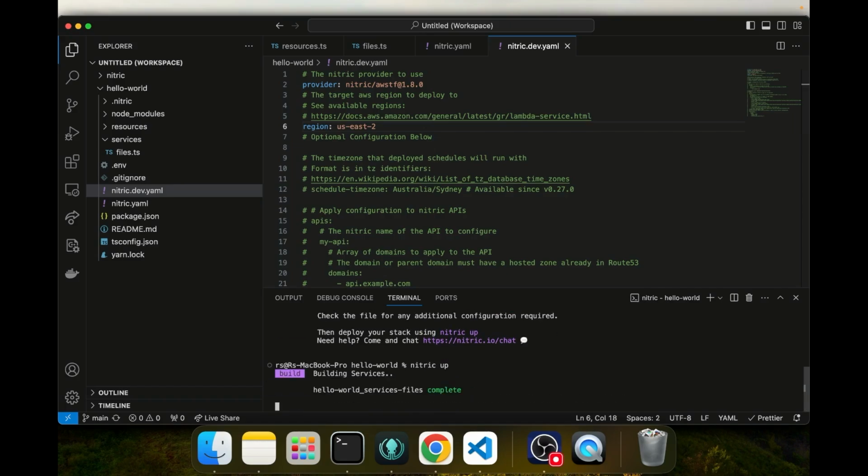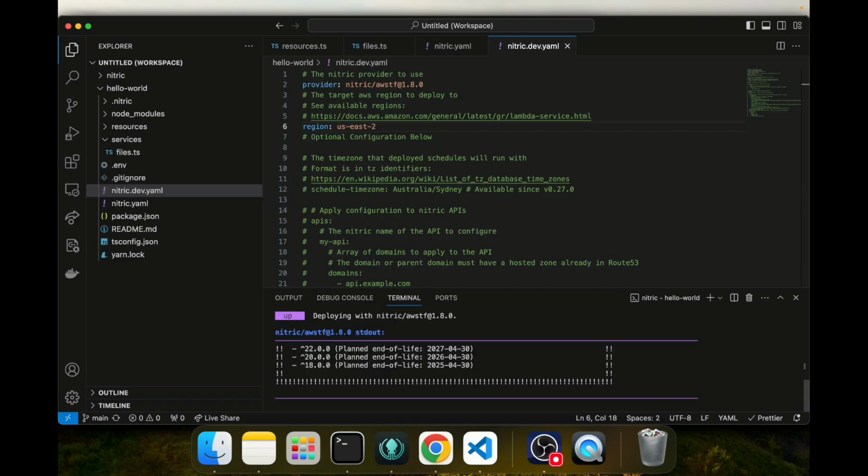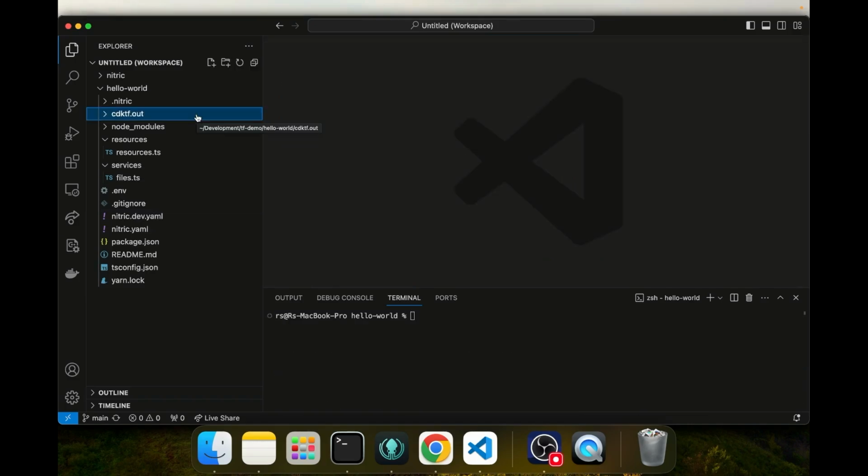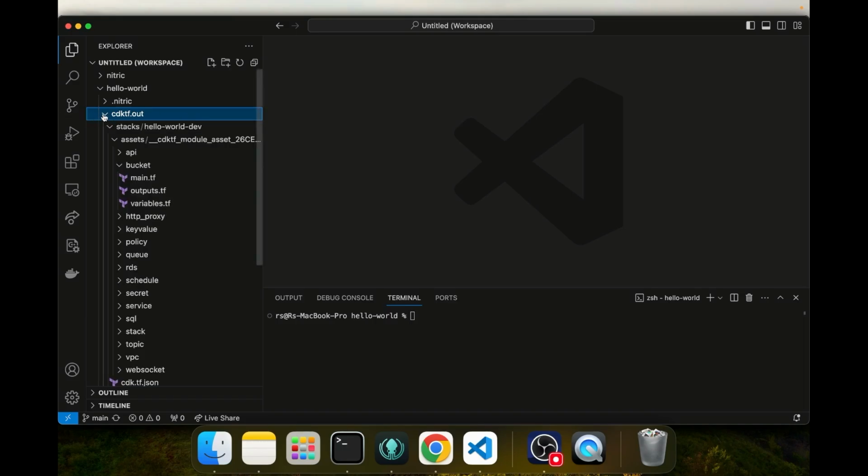In the background, Nitric is creating a resource specification by analyzing your code. It then iterates over this specification and uses TF-CDK to build a Terraform project, which is composed of predefined Terraform modules. The Terraform project is created in a folder named cdktf.out. It's quite verbose, so I'll just point out a few key areas of interest.